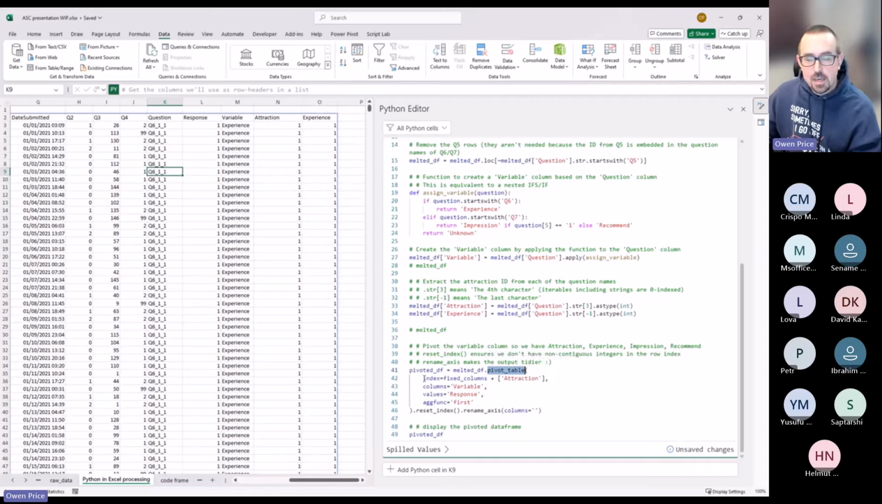So the first thing is we set the index. The index is essentially the row headers, so the things that will remain fixed on every row. What I'm doing here is taking the list that we created earlier of those 6 variables, and adding an item to the list. When we use the plus operator with 2 lists, it will concatenate the lists. So now I have a list of the fixed columns and the attraction column.